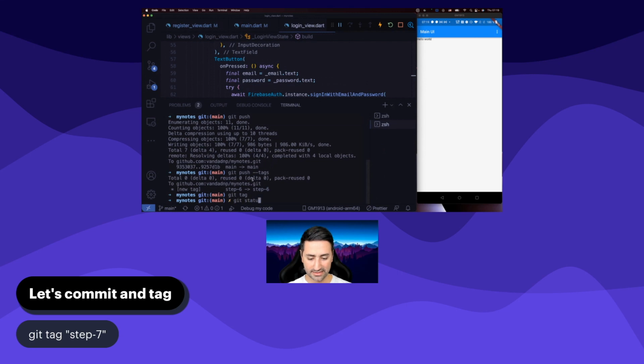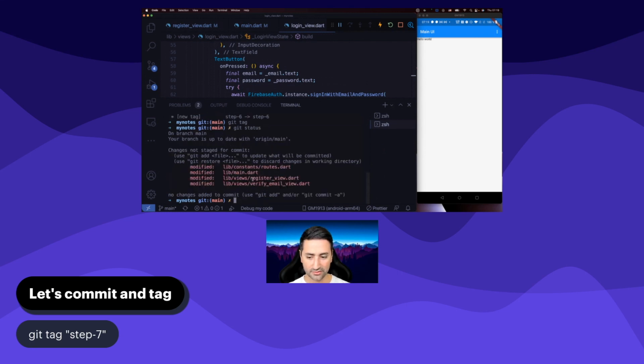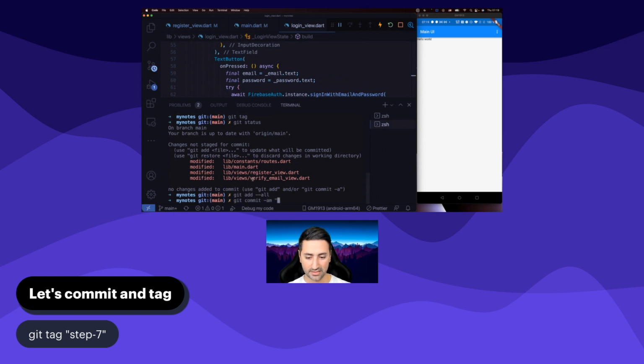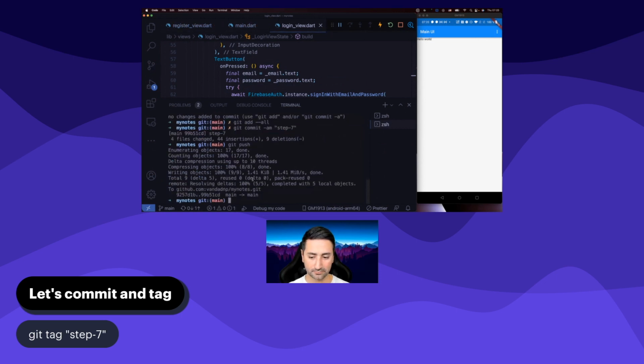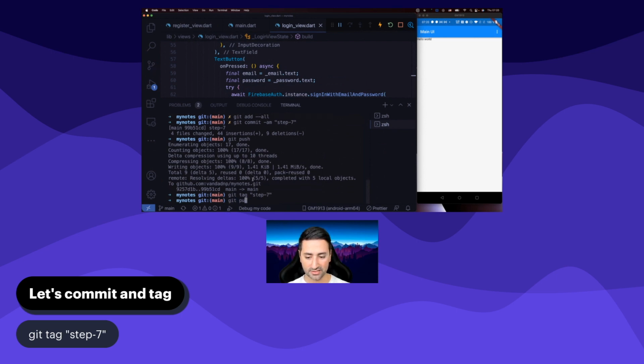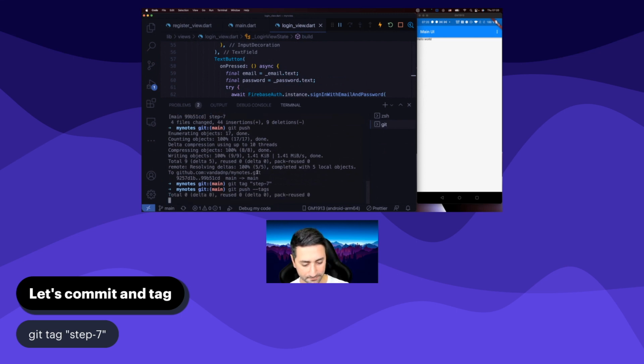Now let's have a look at the status of our code, and I can see there's lots of changes modified. You can always issue the command GAPA, which I call GAPA, and that will show you all your changes. But I'm just gonna say git add all. I'm gonna say git commit, and we said that we're gonna commit this as step 7, okay? And push those changes to GitHub, and I'm gonna also tag it as step 7. So like that, step 7, and then I'm just gonna say git push tags.